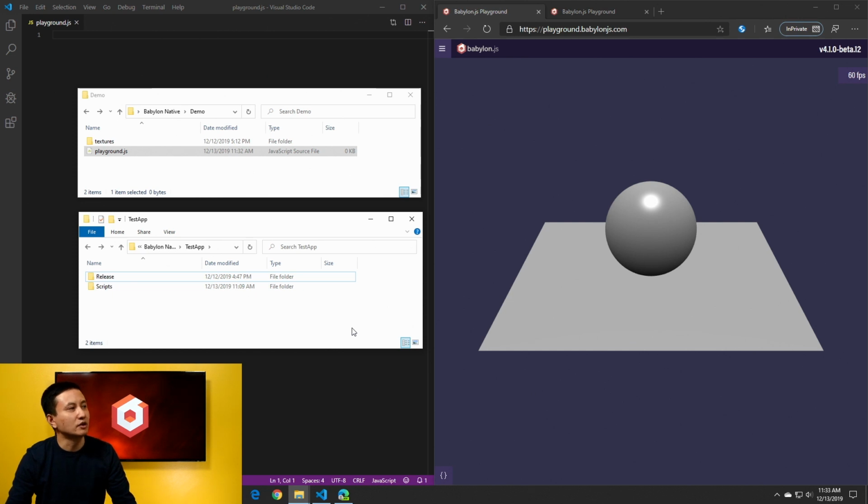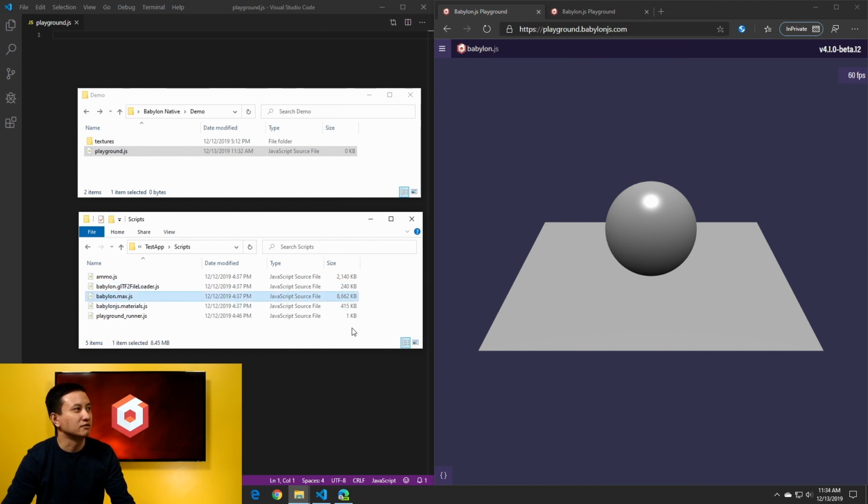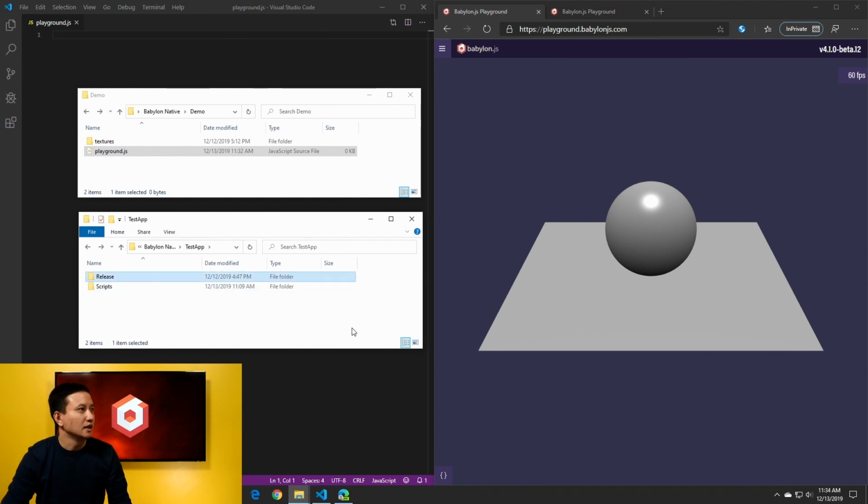So here I have a folder that's basically the test app that comes straight out of the Babylon Native repo. Here we have the scripts that came from the Babylon.js side of things. We have the Ammo physics engine, we have the glTF loader, and we also have the Babylon file itself. And in the release folder, we have the actual executable.